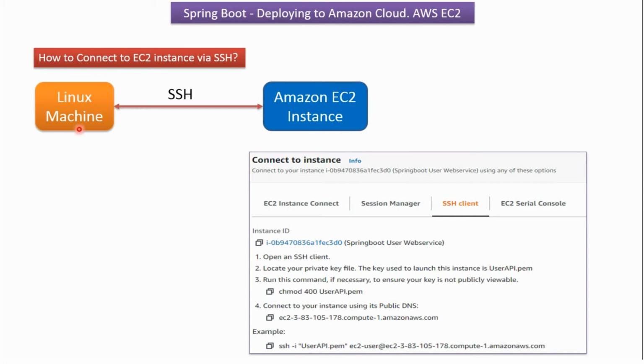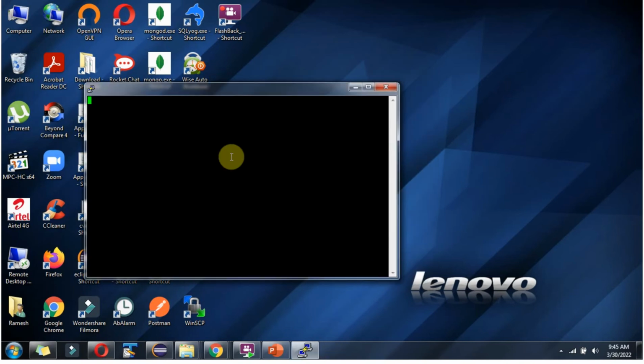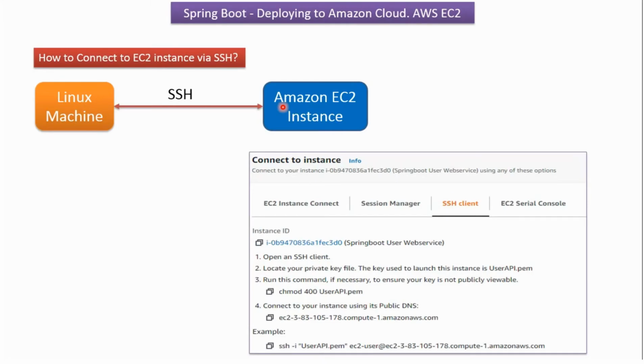First, I will log into this Linux machine using Putty software. I am going to log into this Linux machine. Next, we will connect to this Amazon EC2 instance using SSH.